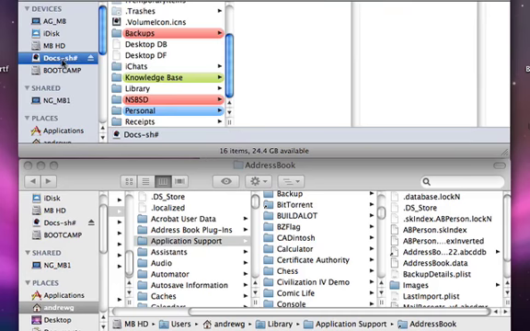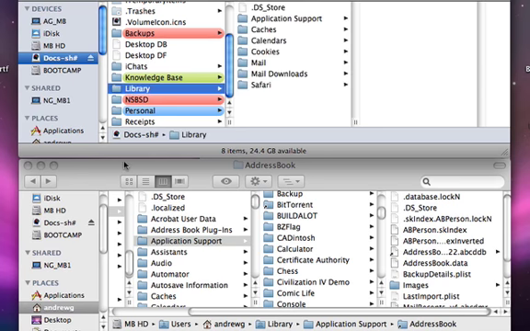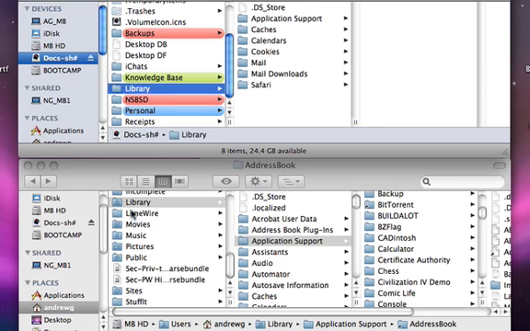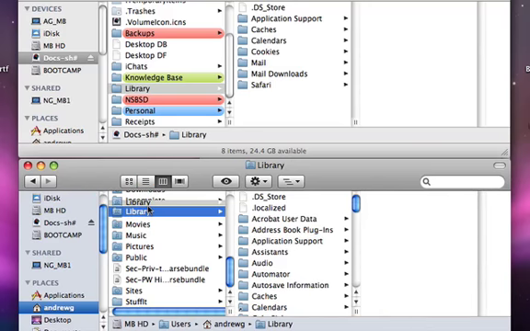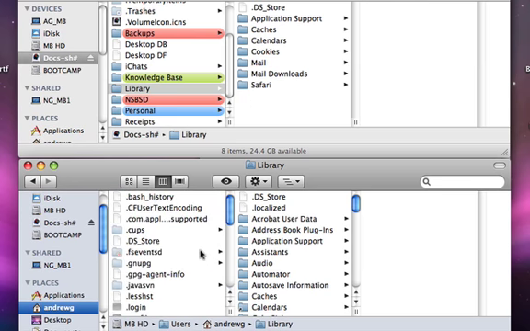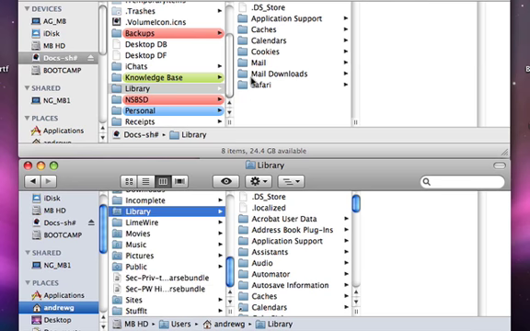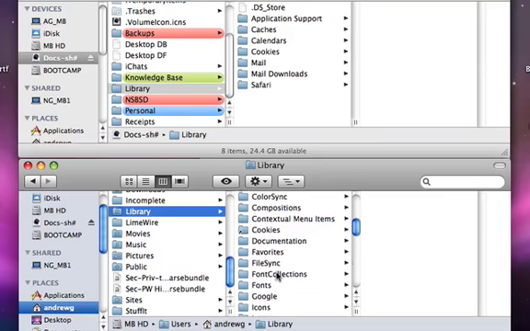For my encrypted disk image, I use docs-sh_, and I've created a library folder to mimic the library folder that these files originally came out of in my home drive. Once that's done, I've gone ahead and dragged the folders, literally made a copy.